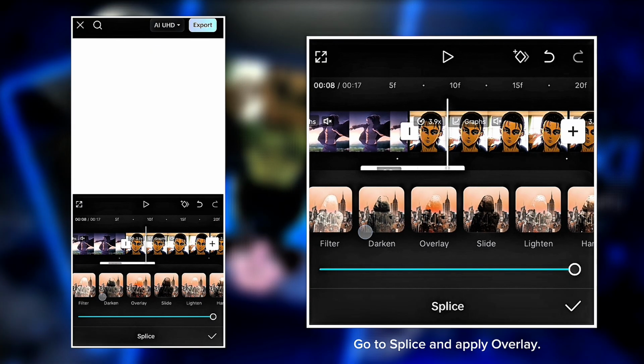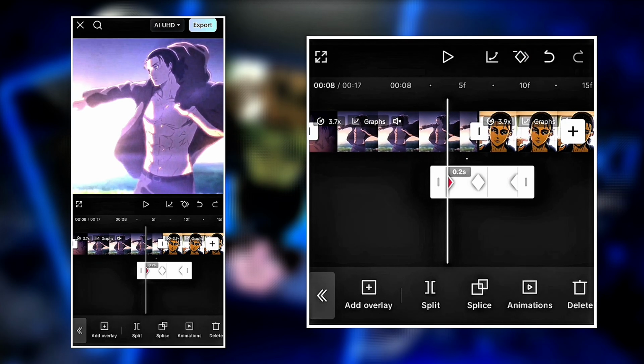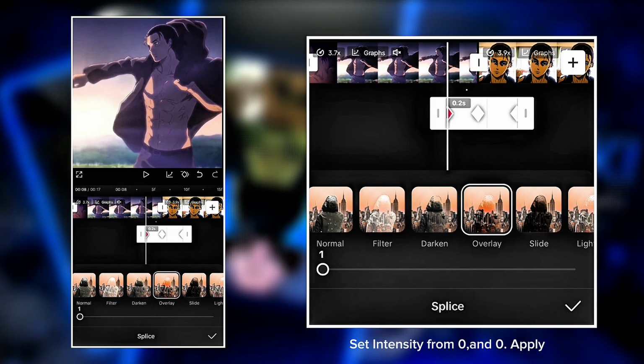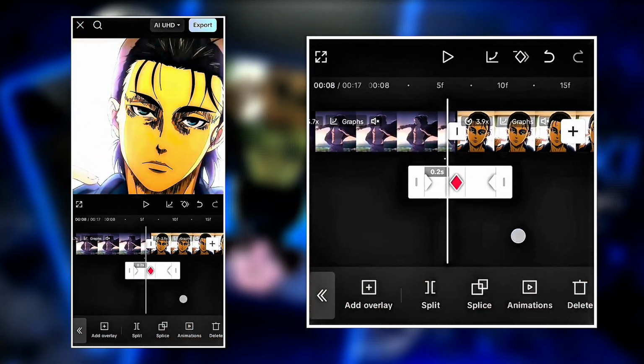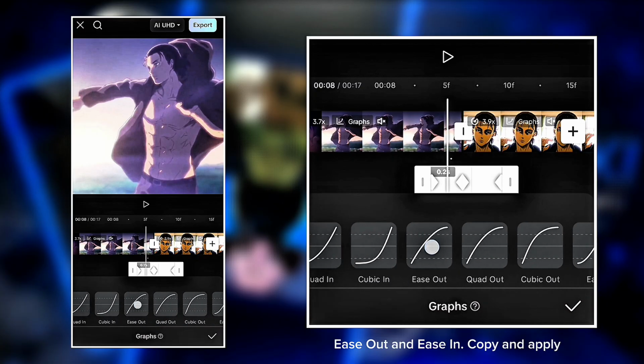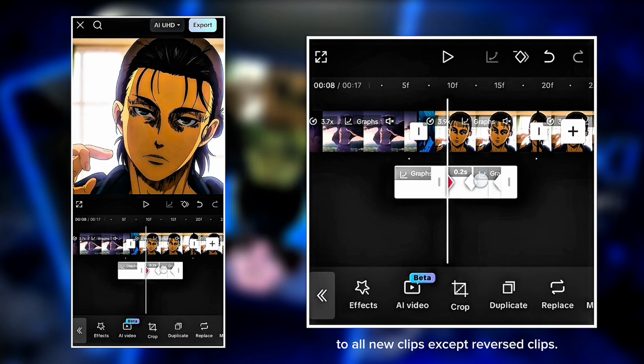Go to Splice and apply overlay. Add keyframes. Set intensity from 0 and 0. Apply. Ease out and ease in. Copy and apply to all new clips except reversed clips.